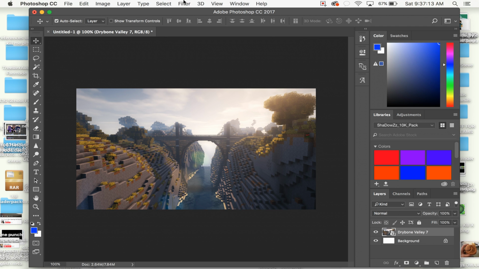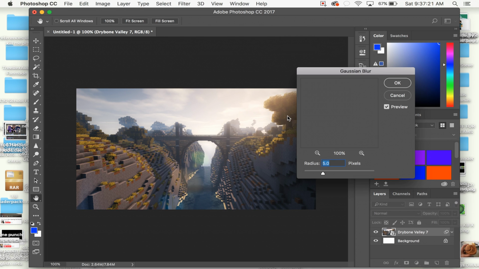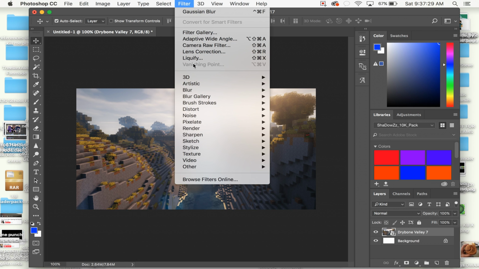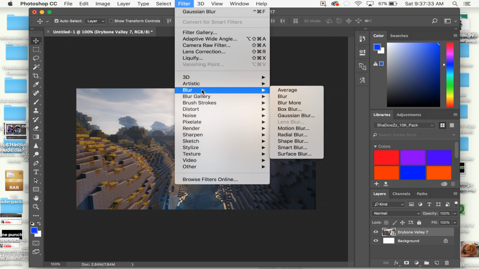And you want to go to filter. If you want to add blur, go to blur here. You can hit Gaussian blur, radial blur. I have normally used Gaussian blur. I'll set it to like 5 and it looks like that. So you can tell it's a Minecraft background, but it's kind of blurry, so you don't focus on the background too much when you're looking at the thumbnail. Focus more on the text or the character or whatever is happening in the thumbnail, which is pretty cool.